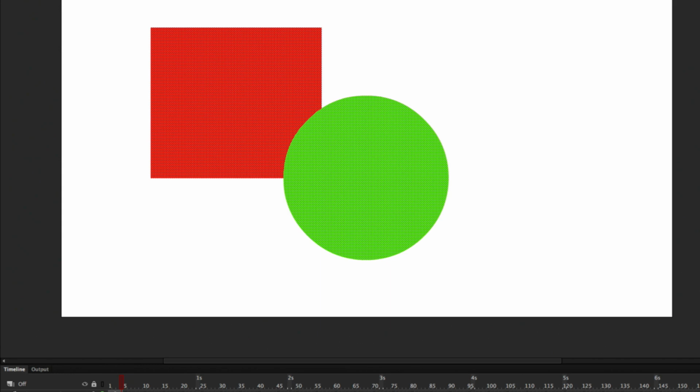Now, look how I drew these two things together. I drew the red square first, and then I drew the green circle on top of it. Now, if I grab my direct selection tool, the dark arrow, and I select, let's just select the circle. Over in Photoshop, what would you expect to see when I move the circle? Everything moves.